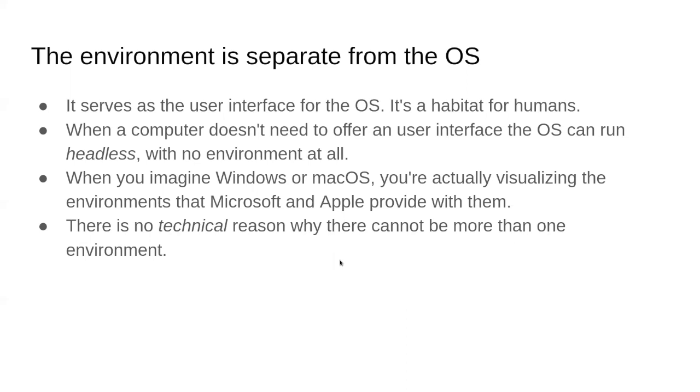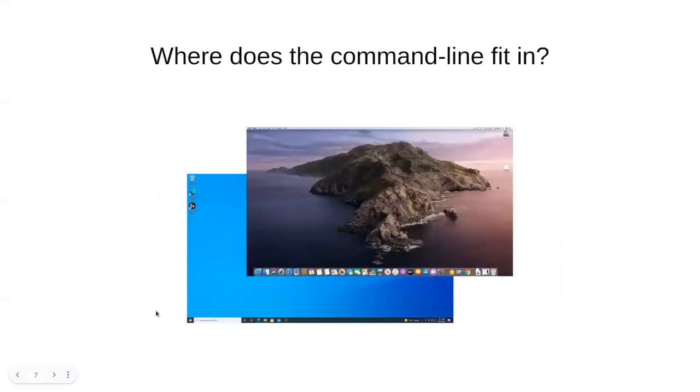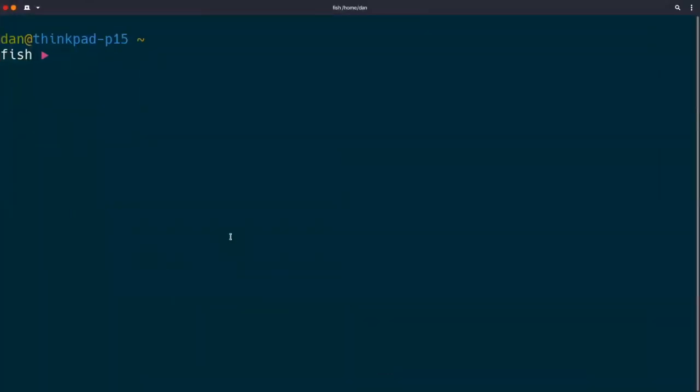So with that context, the idea that we have an environment, I want to point out that these graphical environments are what you're used to, and the command line itself is also an environment, except that instead of using graphics, it uses text. But it's like a user interface to an operating system. So I'll go ahead and get started and switch over to the demonstration part of the talk today.